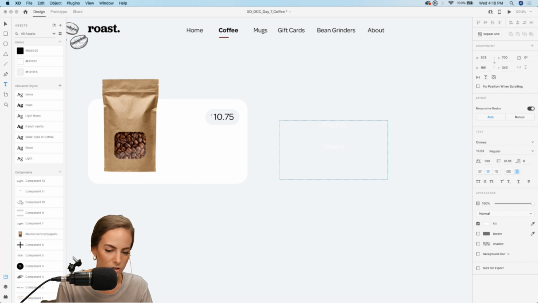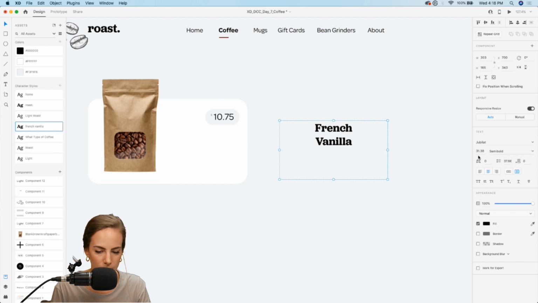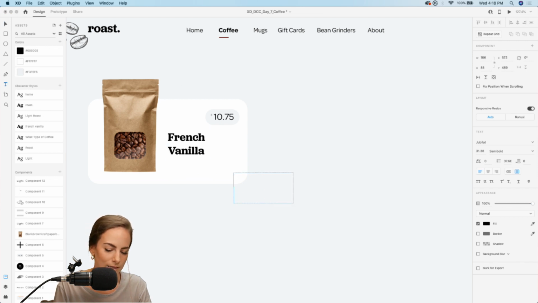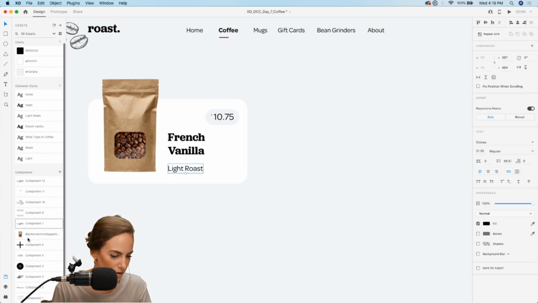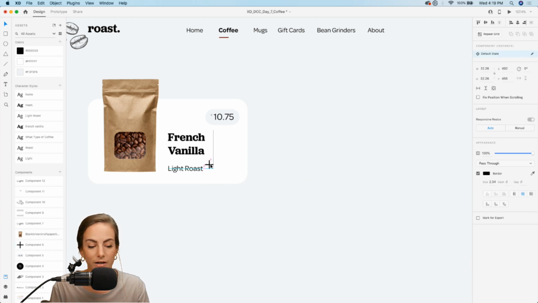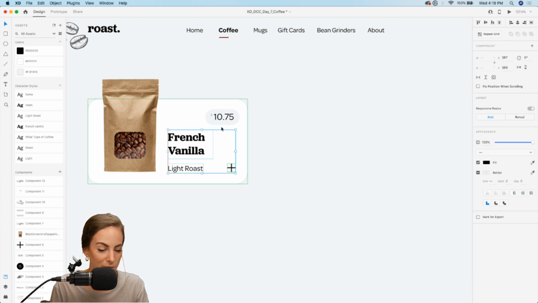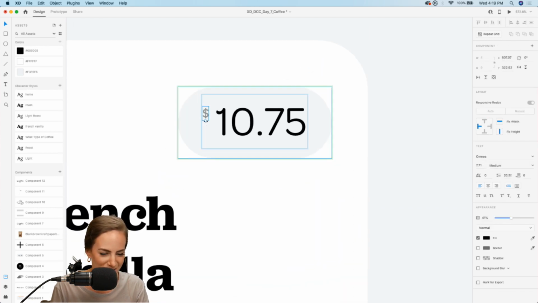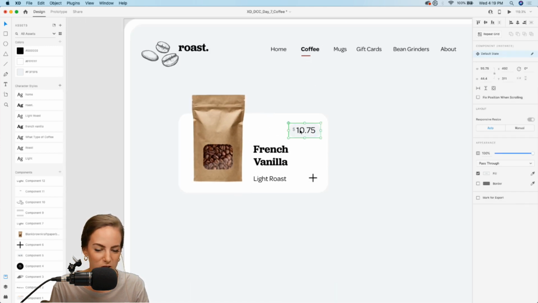Let's do French vanilla will be one. Bring this right here. And then we'll say it's a light roast. Bring this right here, just underneath. And then all we need left is a plus icon. Here we go. So they can add it to their cart. So let's add that right there. And then we can just group all these together. Oh my gosh, I just realized this little dollar sign is insanely small. That's better. So let's group all these together.